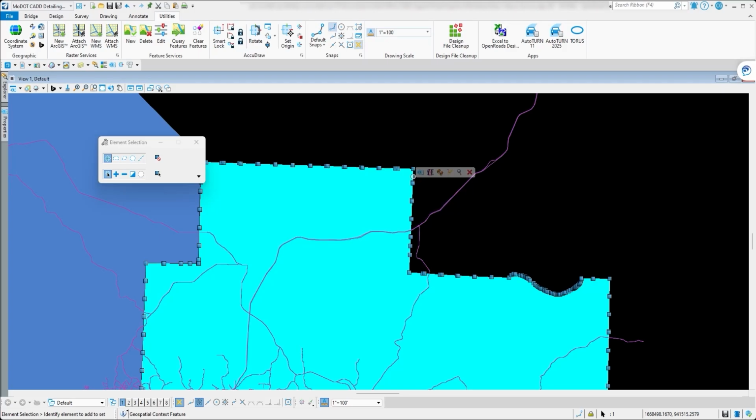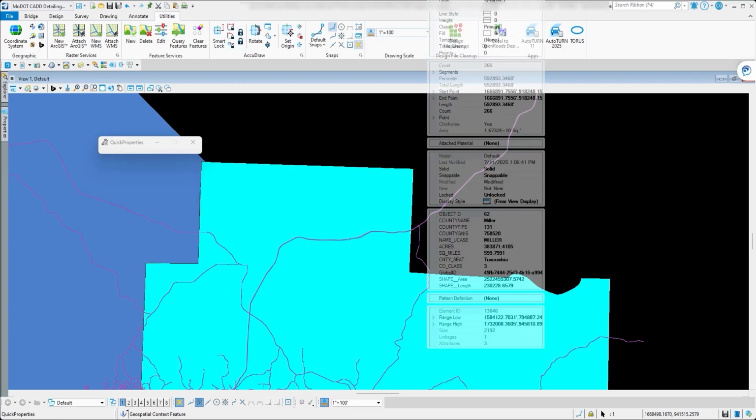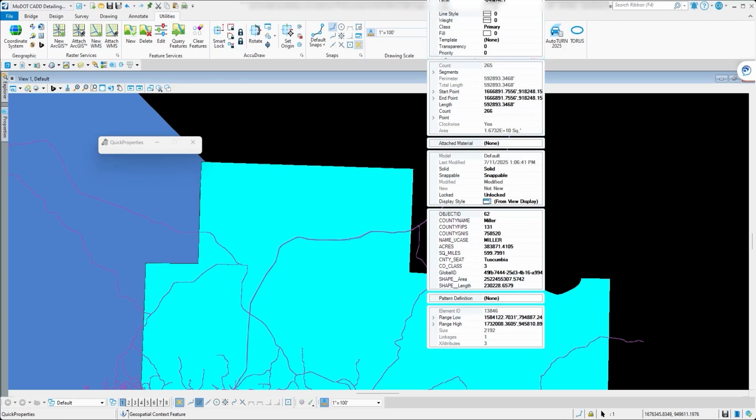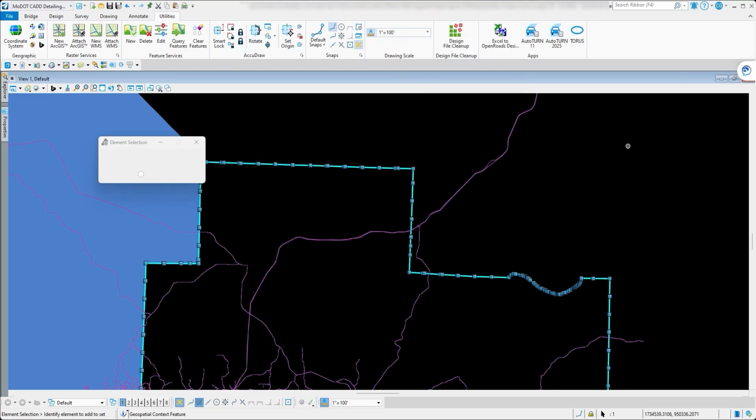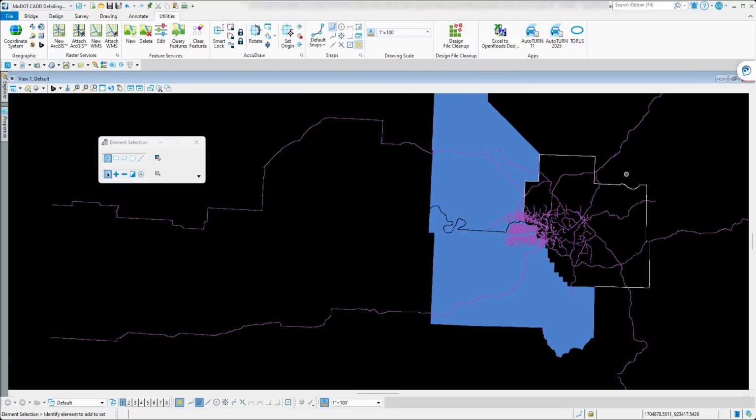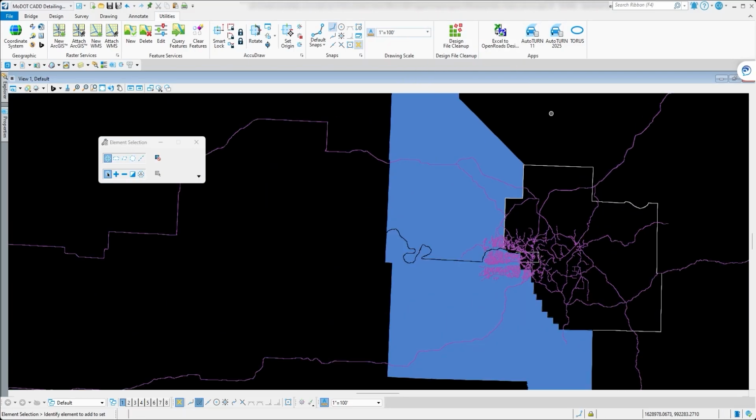If I don't want a fill color in there, I can go back down to the properties of it. And for the fill color, you can either come in here and type in no fill and click on OK, and it will remove the fill on it. So that's a way you can get around not having that fill.